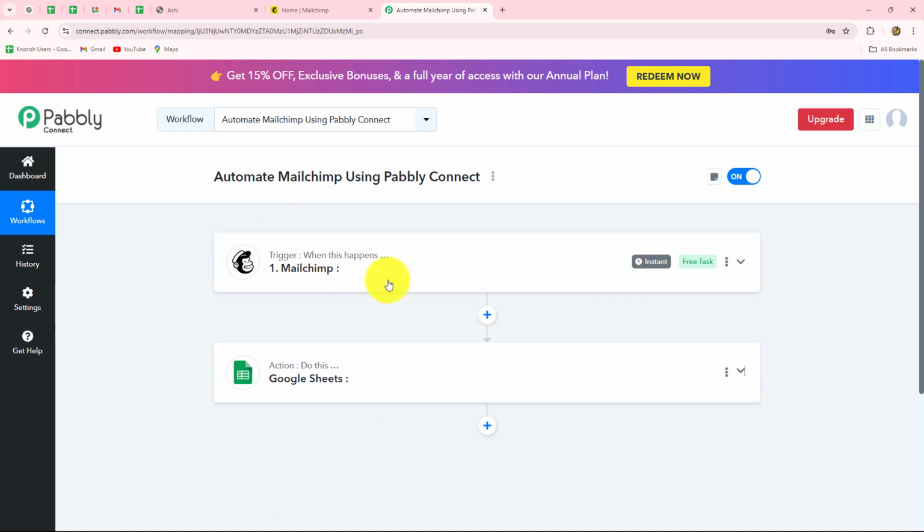Let's suppose I'm using Mailchimp as my email marketing platform. I want that as soon as a person subscribes to the newsletters through my Mailchimp account, as soon as a new subscriber is added in Mailchimp, I want to create a record of all these subscribers in my Google Sheets with all the details of the subscribers such as name, email address, phone number, address, etc. So for that I will have to connect Mailchimp and Google Sheets. Because I want that on the creation of a subscriber, the details are added in Google Sheets, Mailchimp will be my trigger and Google Sheets will be my action.